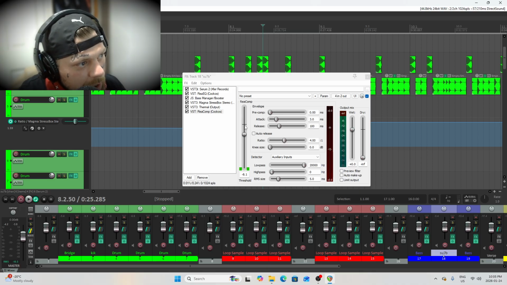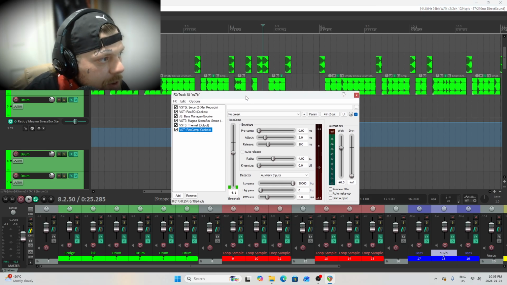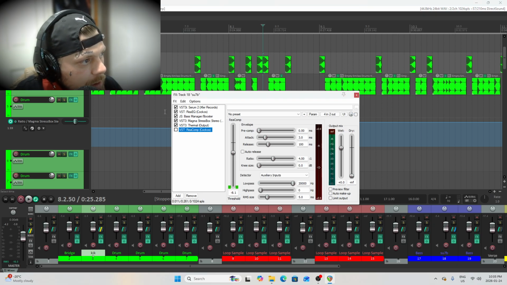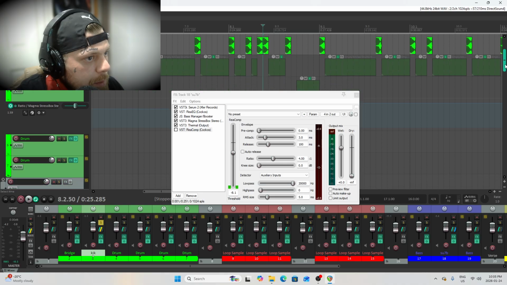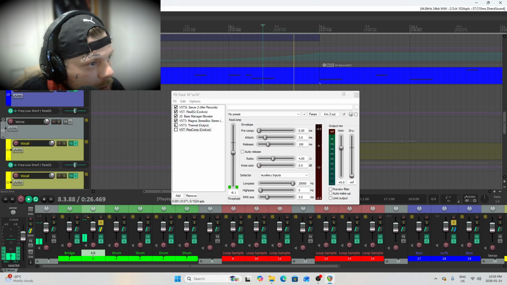You're going to want to drag your threshold down to when the level meter starts hitting. That's going to cause the ducking effect. I'm going to show you what I'm talking about. So here is the kick and the sub without ducking. Here's what it sounds like with some slight ducking.